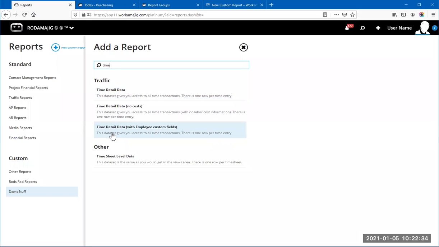The last one we do have is time detailed data with employee custom fields. So if you set up custom fields on your employees and you want to utilize that for some reason, we have another report for that. We always create new data sets every now and then. We add fields to these reports every now and then. Sometimes we just have to find out what people are looking for.